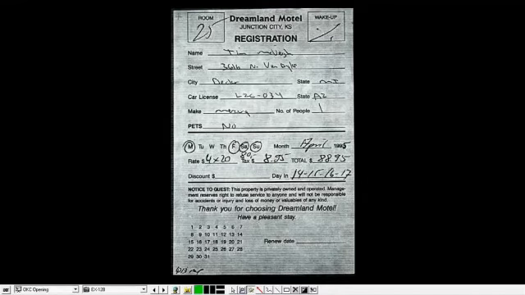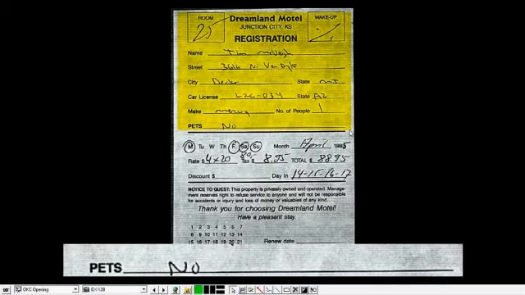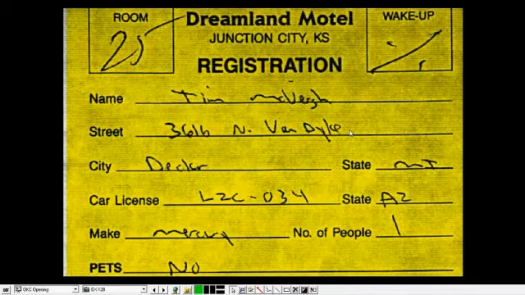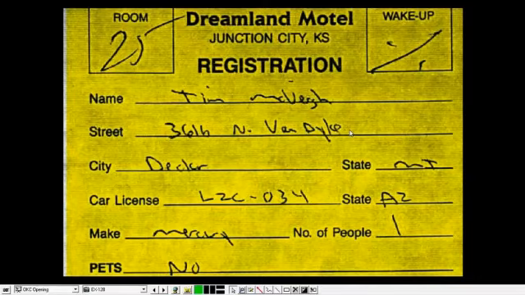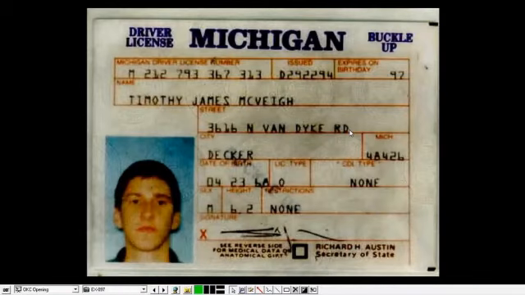At the Dreamland Motel, we discovered that room 25 had a guest, and that guest that checked in was somebody named Tim McVeigh, and he checked in from 3616 North Van Dyke in Decker, Michigan, into room 25. Just so there's no confusion, this was Mr. McVeigh's driver's license that shows that he was in fact living at 3616 North Van Dyke in Decker, Michigan.